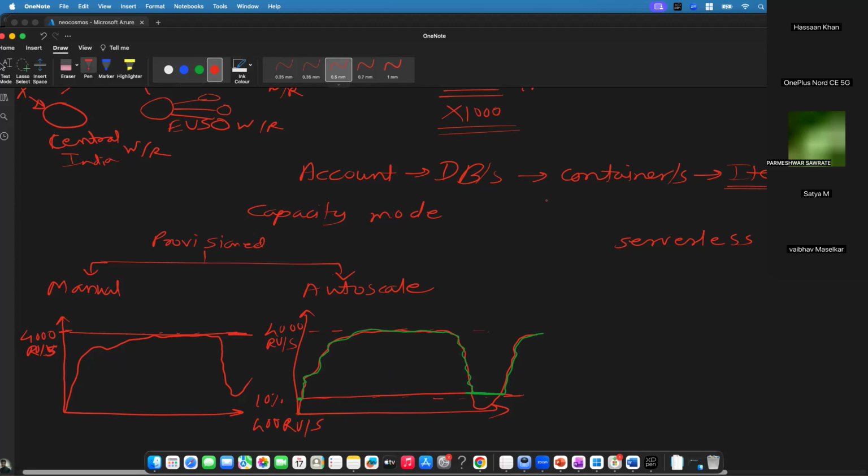But let's say unpredictable data, Facebook, Twitter, you don't know when someone will use it or not. I can't predict the future. How much can I provision? I don't know. If I'm saying 4000 RU per second, but sometimes many users are accessing it at the same time, it might go beyond that limit. So I can't predict how many RUs I need.